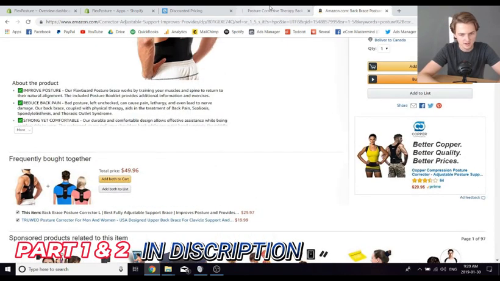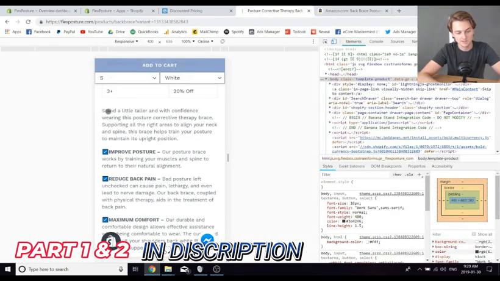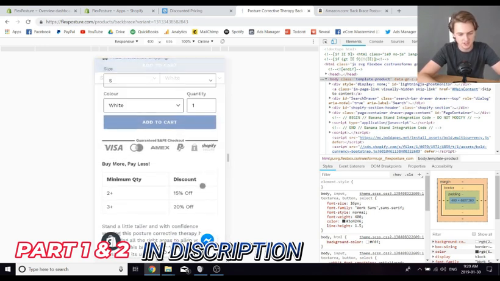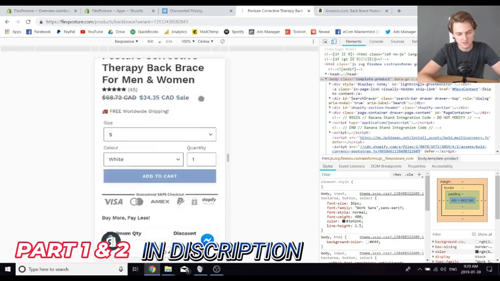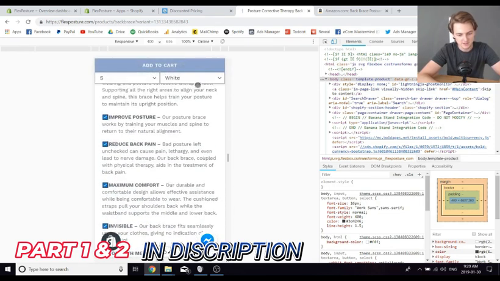And then one more thing that I did is I added this little sales paragraph here. You know, stand a little taller and with confidence wearing this posture corrective therapy back brace. Supporting all the right areas to align your neck and spine, this brace helps train your posture to maintain its upright position. And so, as you can see, it's really not a fancy product description.